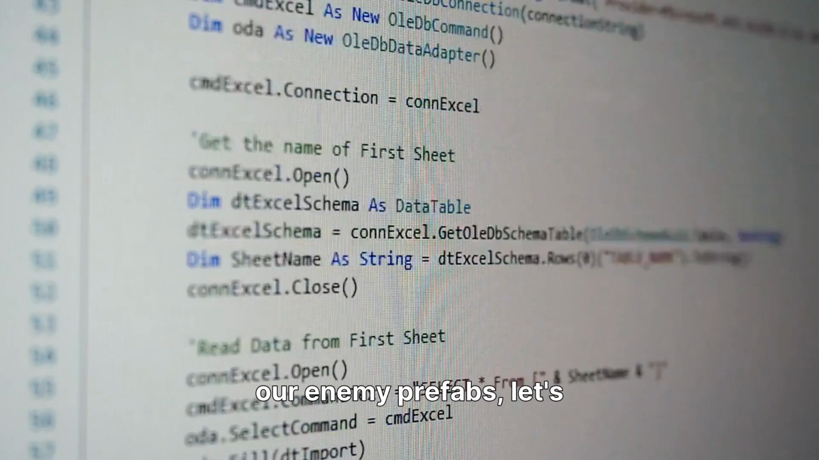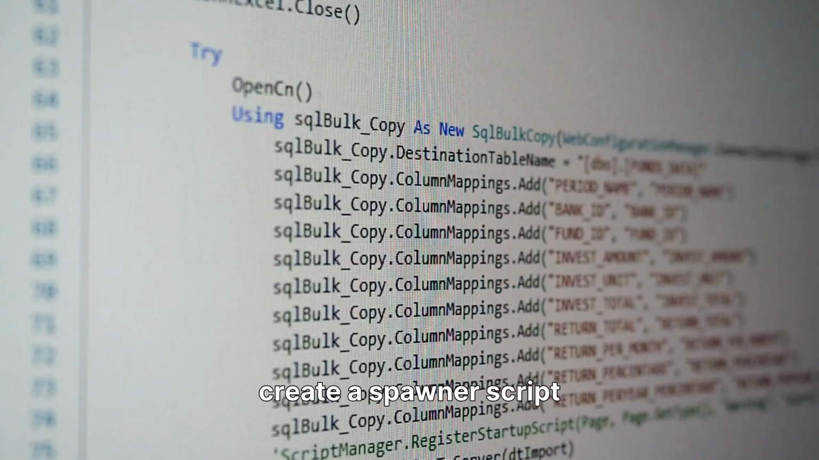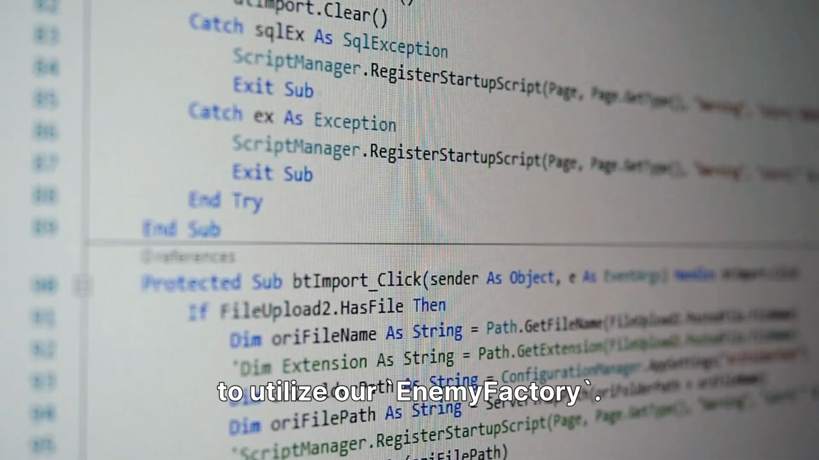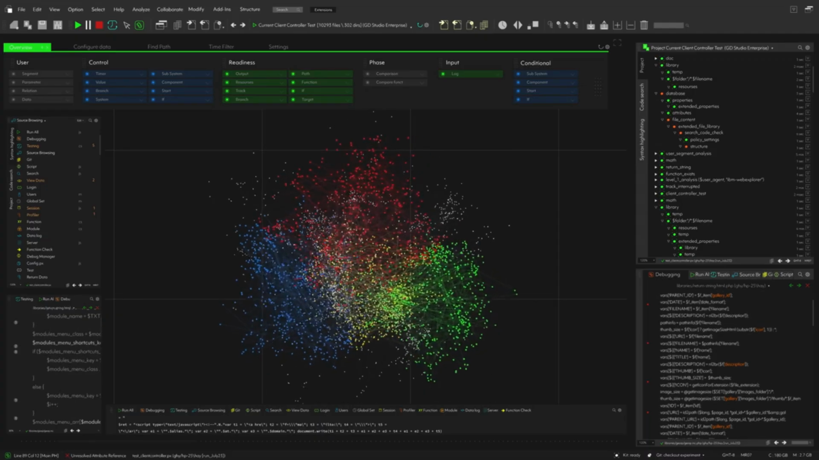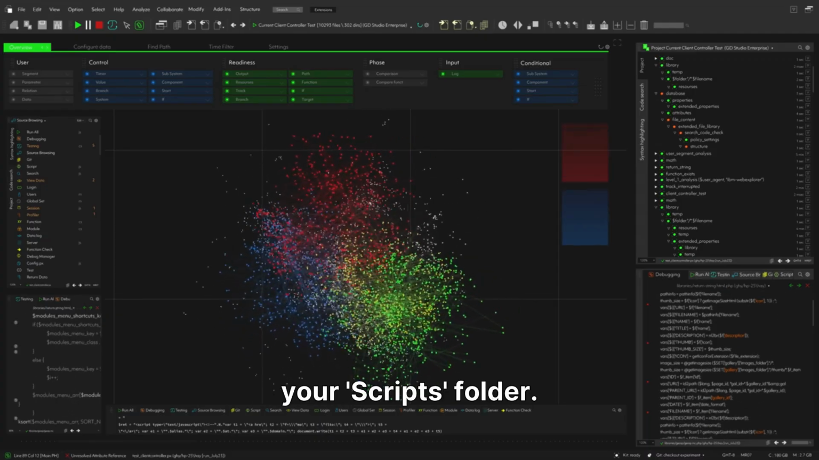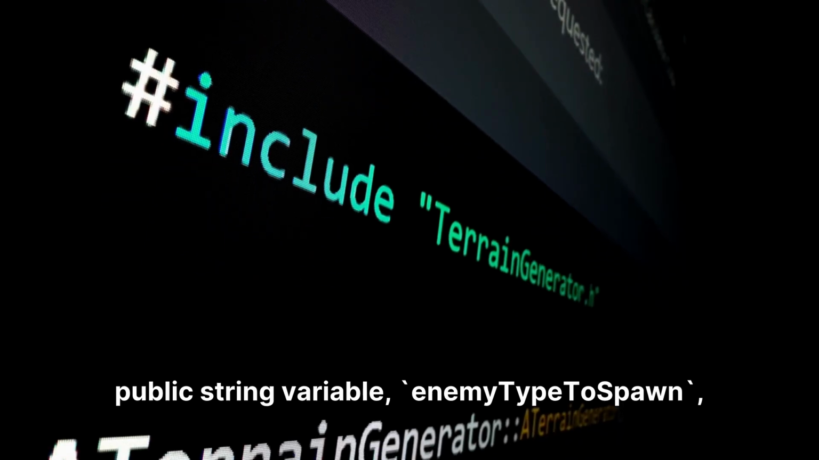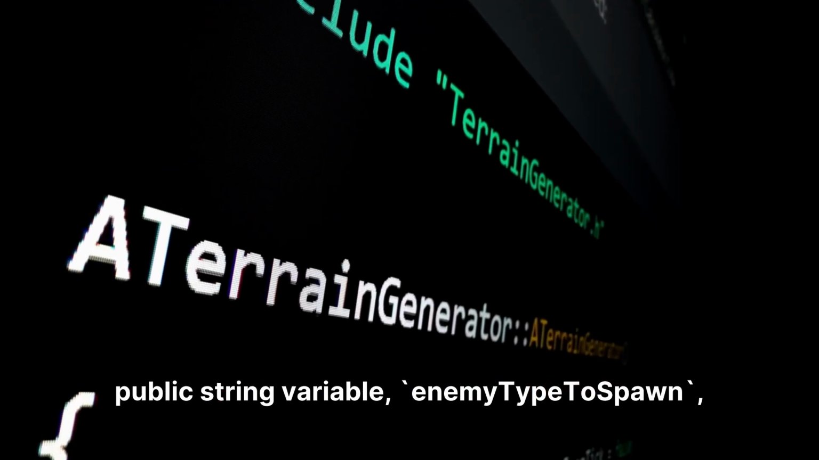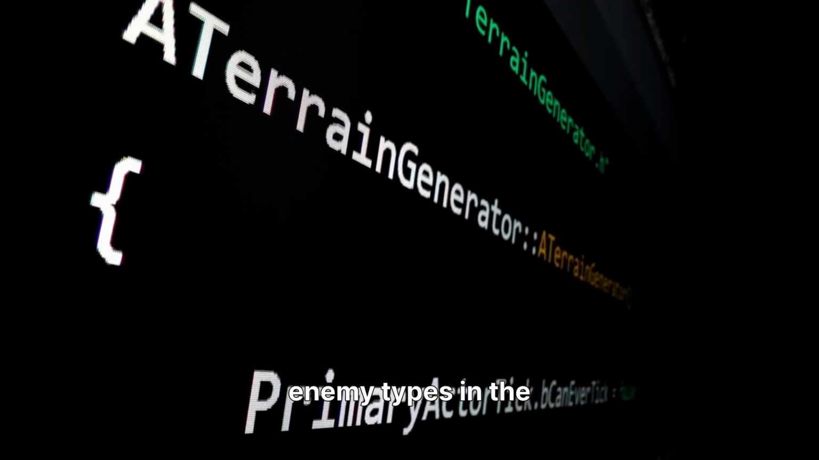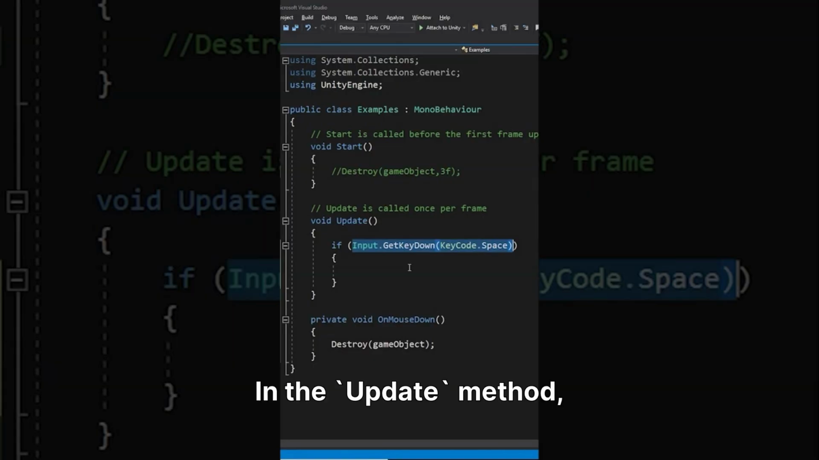Now that we have our enemy prefabs, let's create a spawner script to utilize our enemy factory. Create a new C# script called EnemySpawner in your Scripts folder. This script will need references to our enemy prefabs and a way to trigger enemy creation. We'll also add a public string variable, enemyTypeToSpawn, to easily switch between enemy types in the inspector. In the Update method, we can add a simple input check, like pressing the space key to trigger enemy spawning.